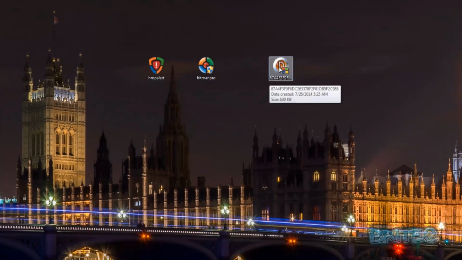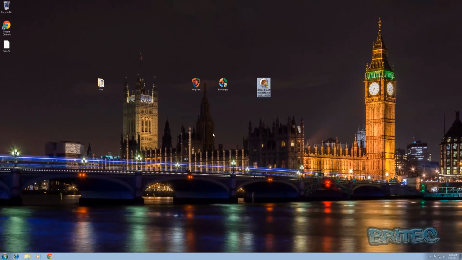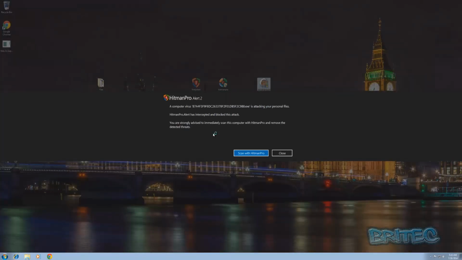So we are running. I'm just going to click on this, and that will start to run on the system, and hopefully Hitman Pro Alert will detect it and stop the encryption from happening. So there's nothing been alerted as yet. Okay, I can see some activity. Okay, so we've been alerted by Hitman Pro Alert, so we're going to run a scan with Hitman Pro.